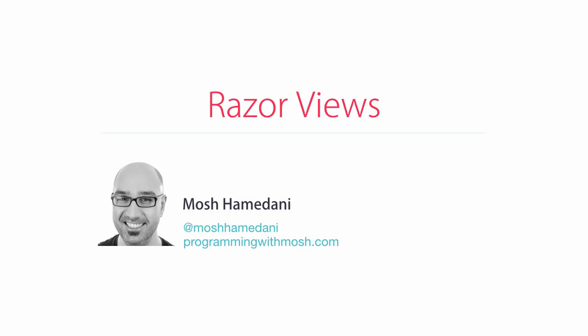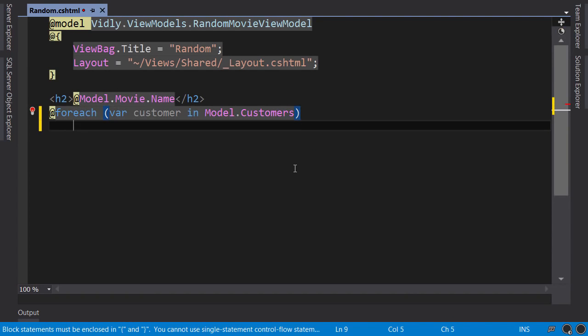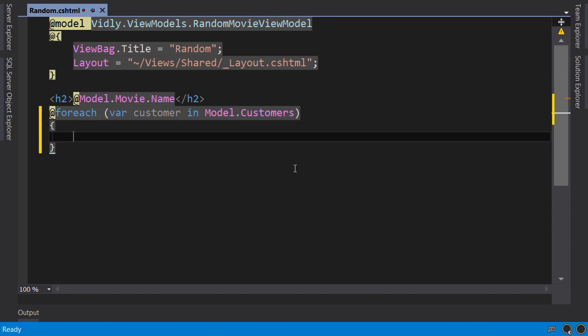Okay, in this lecture, we're going to examine the Razor view syntax in ASP.NET MVC. So you have learned that here, we can write C# code by prefixing it with an @ sign. To render the list of customers, we can simply use a foreach block. So @foreach (var customer in Model.Customers). We use a code block here. This is compulsory in ASP.NET MVC views, even if what you're going to put inside the foreach block is only one line. Now here, inside this block, we can either continue writing C# code, like using an if statement, or we can write HTML.